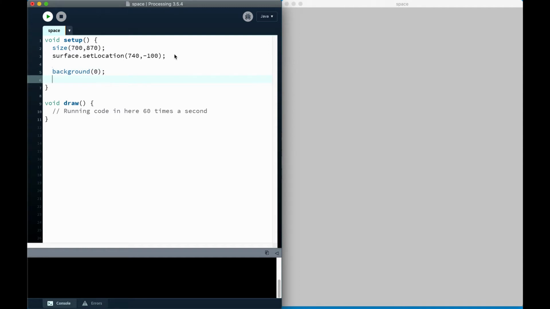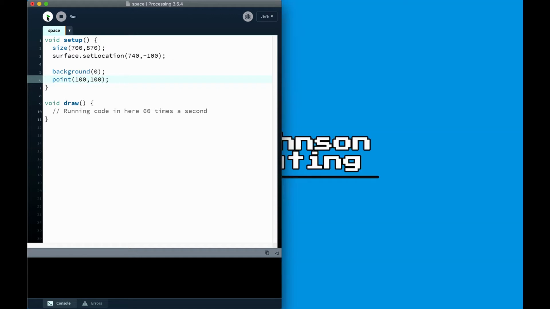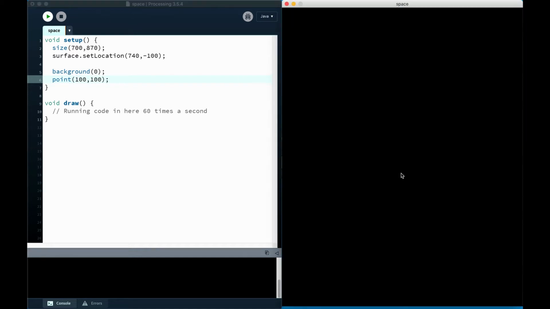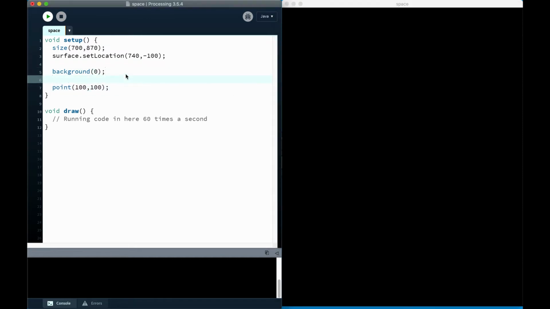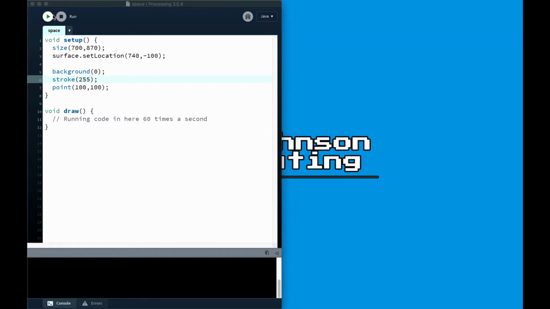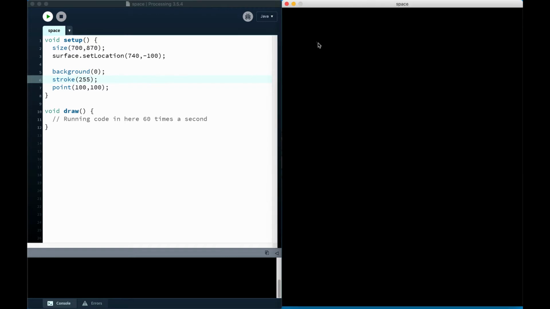And what I'd like to do is add some stars, and we can do that by using the point function. So if I said point 100, 100, just to check this out and hit play, I can see the background, and I've drawn a point. Now it's probably black, so I think I might need to give it a stroke, and I might need to say like 255 for white. Let's see if that works. Okay, great. That is my point there.